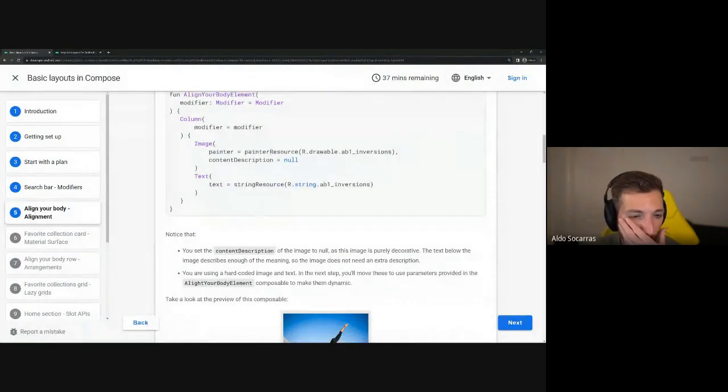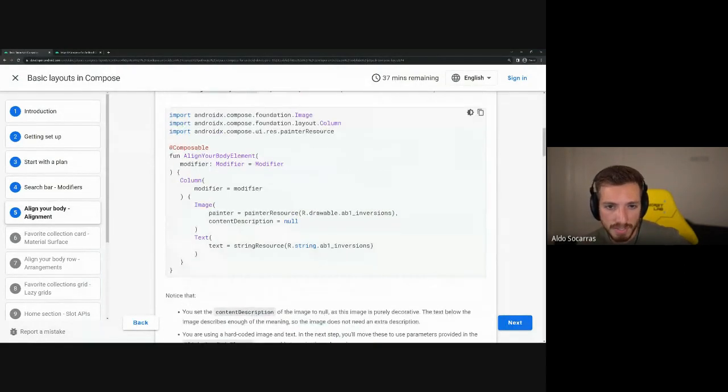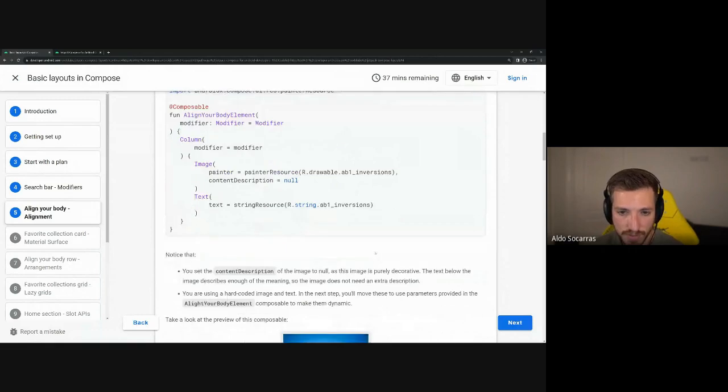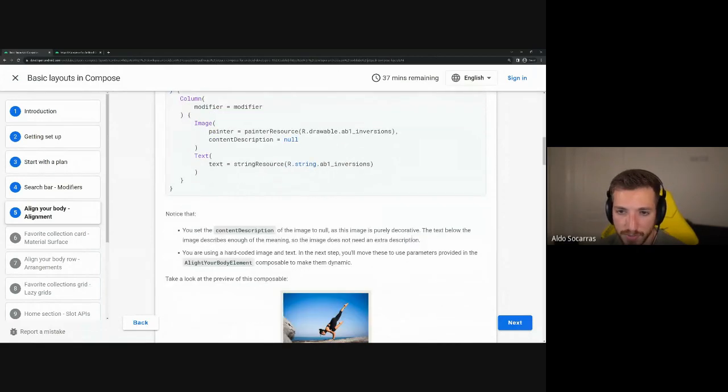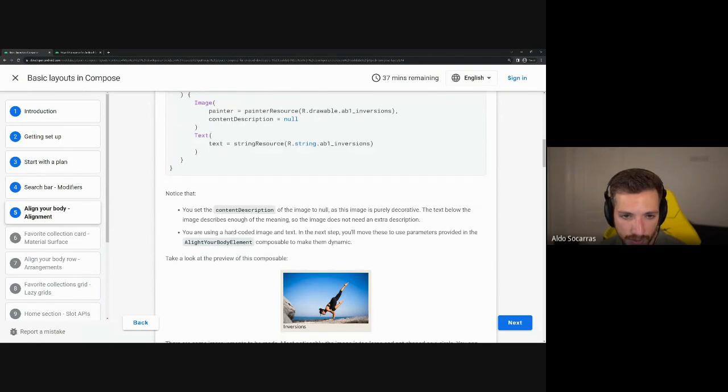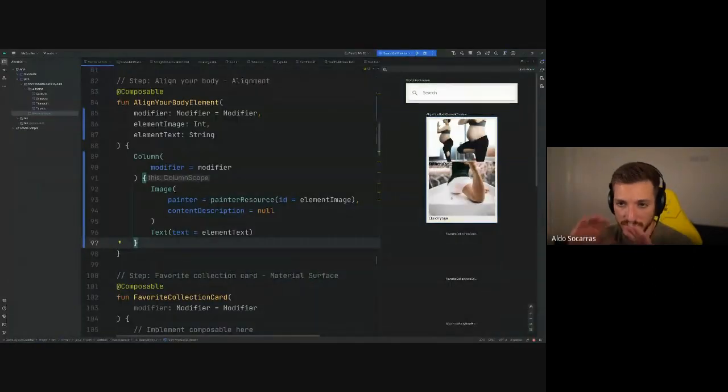So yeah, notice that you set content description of the image to null, which we did. We did it for accessibility issues to avoid that. And yeah, they mentioned it here. So it's purely decorative. The text below describes enough of the meaning, right? And then we're also using a hard-coded image and text. I mean, we already passed the elements that I think we're going to be needing, but I might have called that wrong since it's kind of just stacked all over the place right now. Or maybe I clipped it wrong. I'm not sure. We'll see.